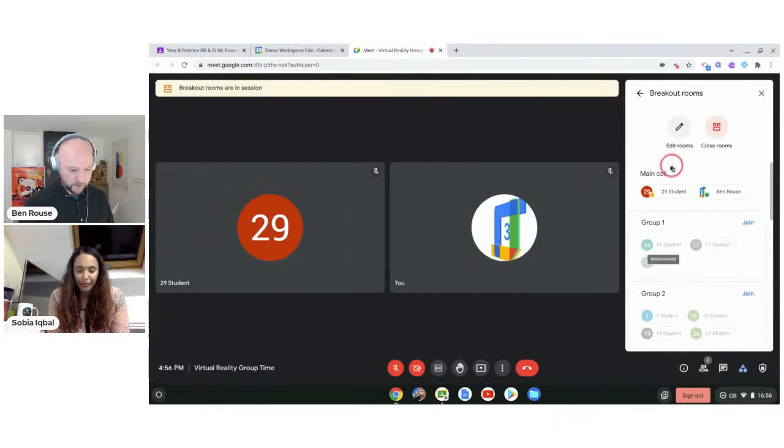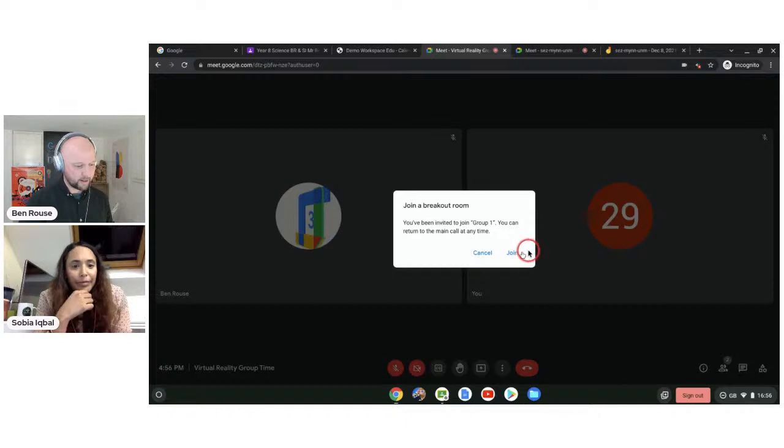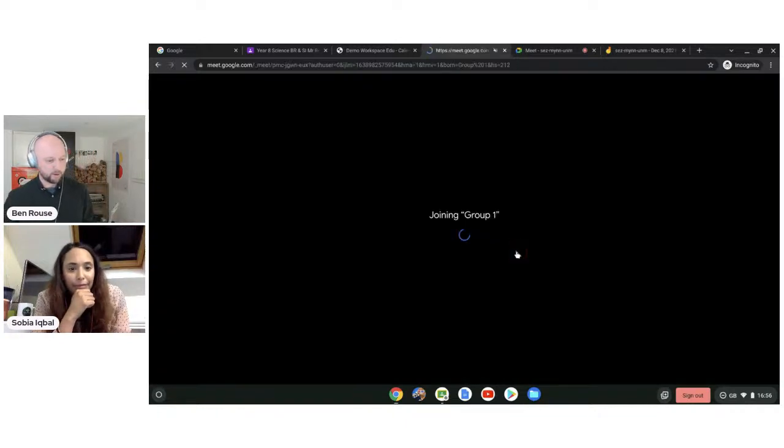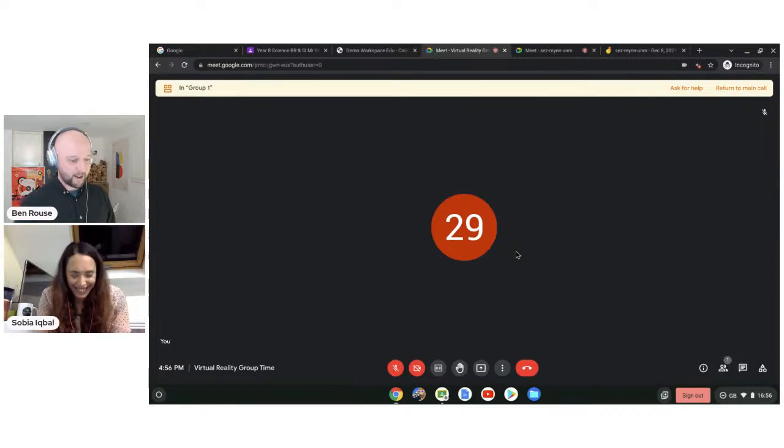So there we go. So at the moment, student 29 is still here. So let's see why that is. And that's because the setting is like, oh, I want to join my breakout room. Now, unfortunately for student 29, the rest of their group is not around. So it's going to be a bit of a lonely breakout room for them.